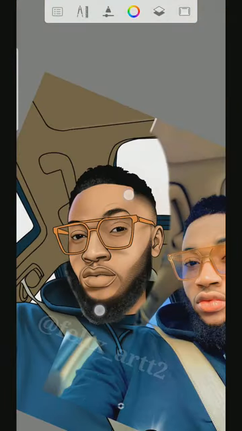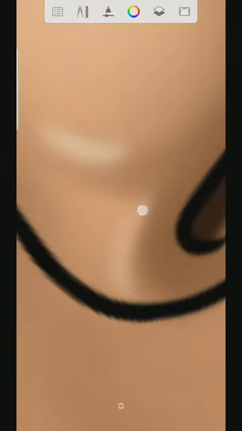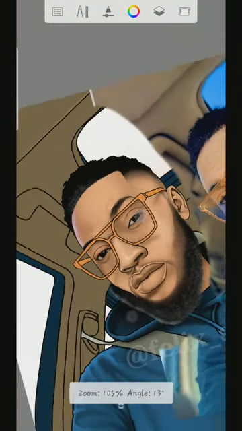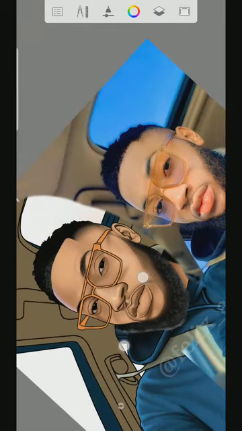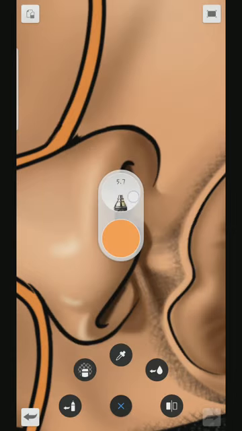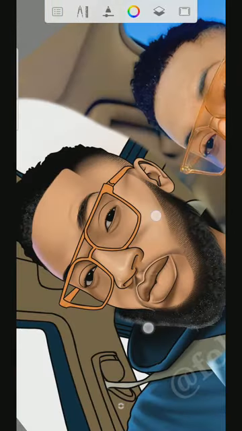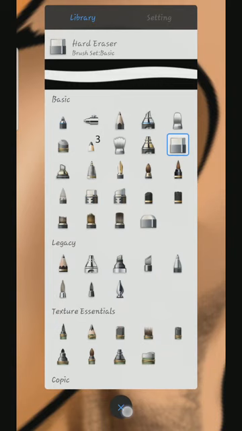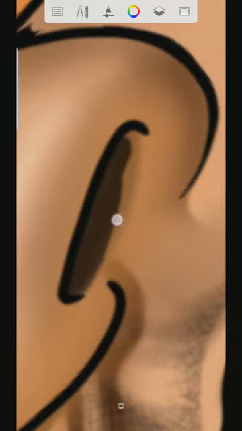Then I'll add this side. Add this one too. And this. To shade the nose, I'm going to use YR12. You can see it's looking good. I'm going to use hard eraser.